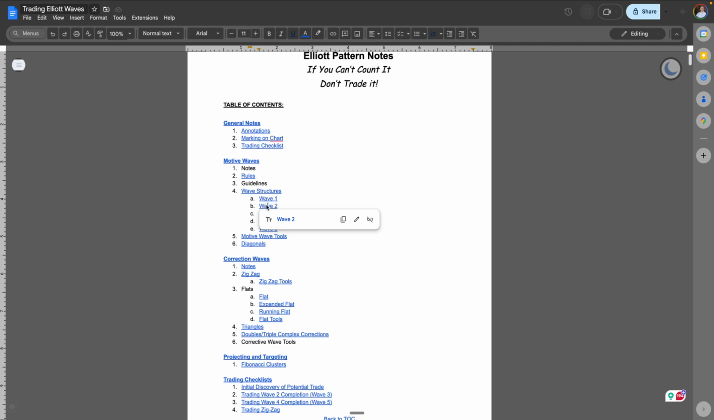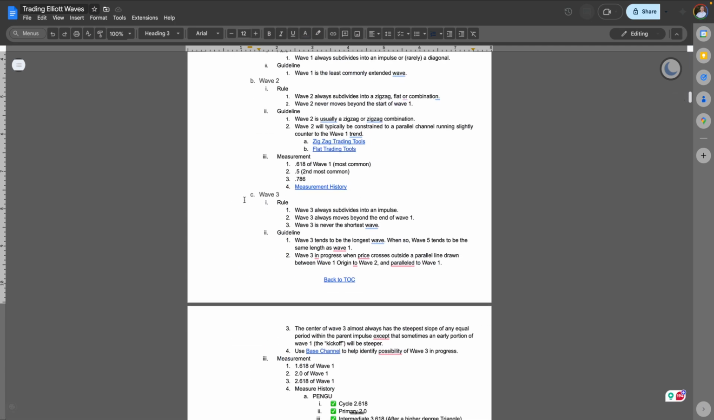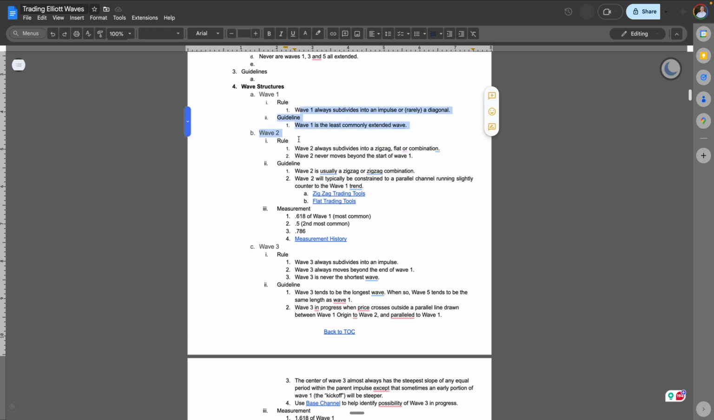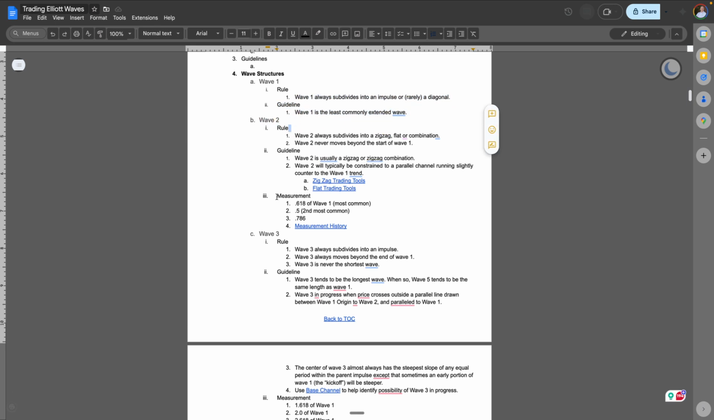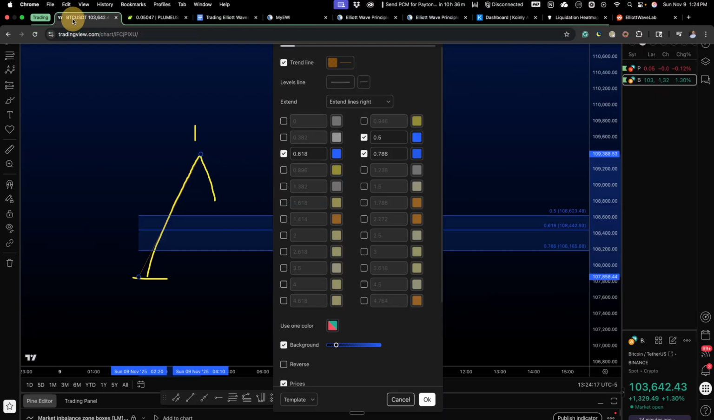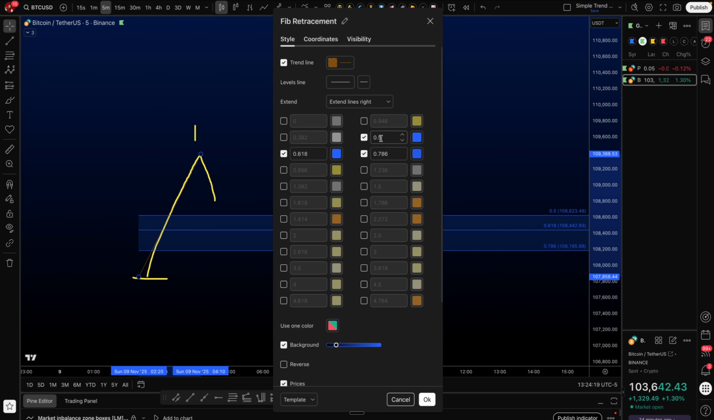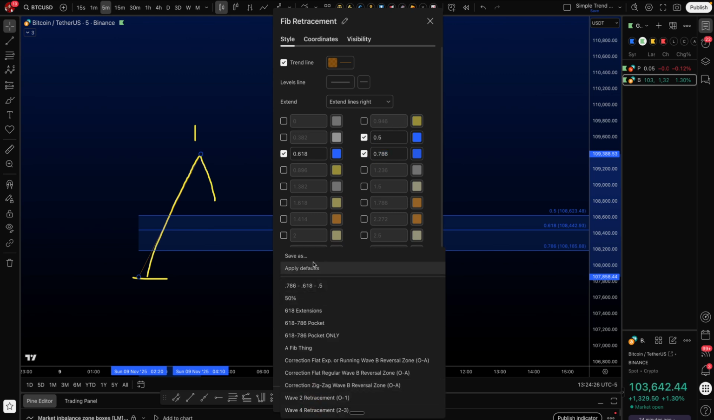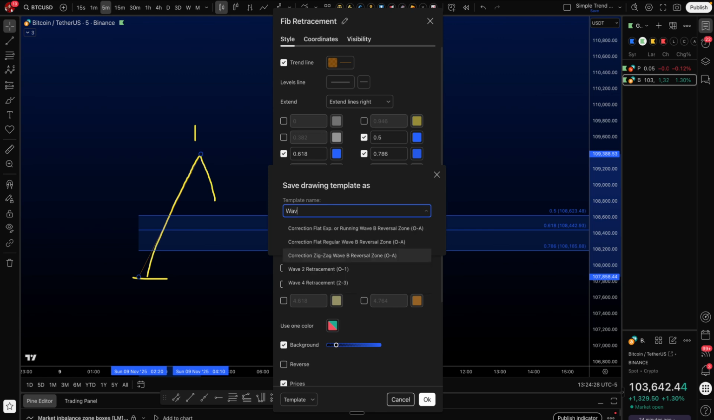There's not much for wave 2. You'll see it. But let me go down to, or not much for wave 1, because that's just it. But for wave 2, one of the things, measurements: 0.618 is most common, then 0.5 and 0.786. Again, I got these from the Elliott Wave book, from Elliotticians, and from other things, and just a lot of research to come to that conclusion. So that's why I've turned on 0.5, 0.618, 0.786, and then go to template, go to save as, and this one I just call wave 2 retracement.